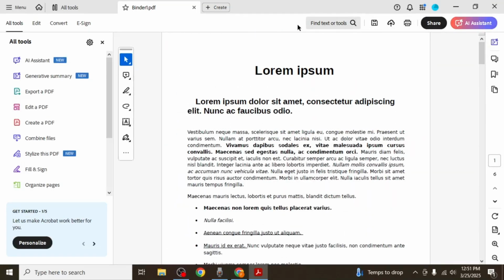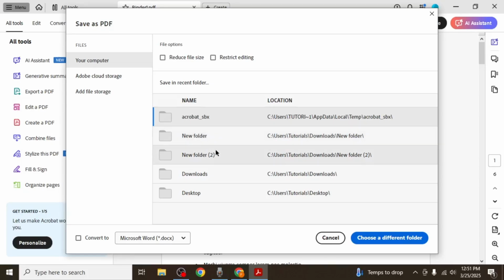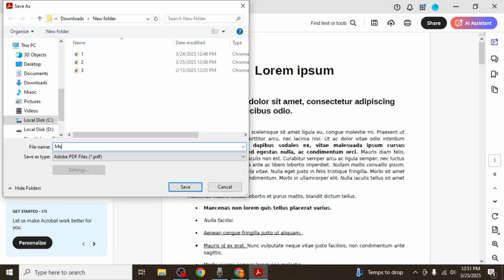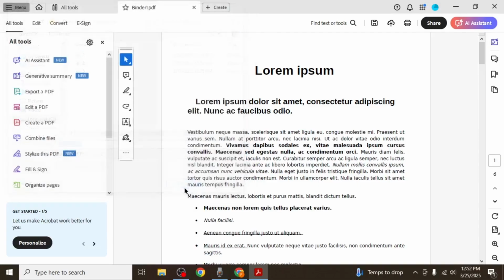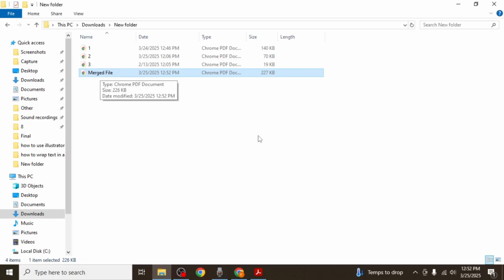To save the merged file, click on the menu at the top left corner of the screen and select Save As. Choose the location where you want to save the merged file, enter a name, and click Save. The merged file will now be saved in the specified location.